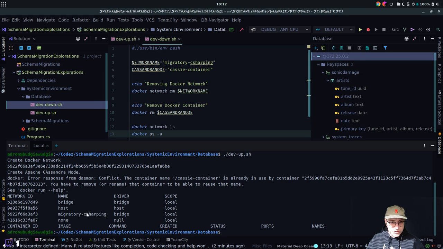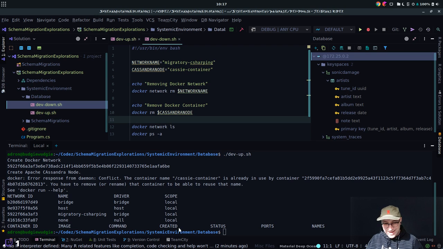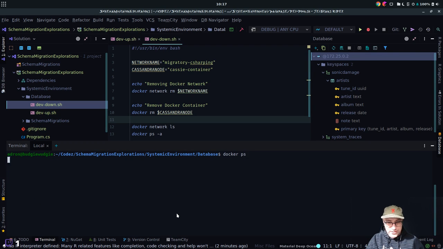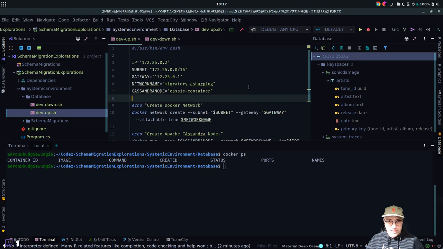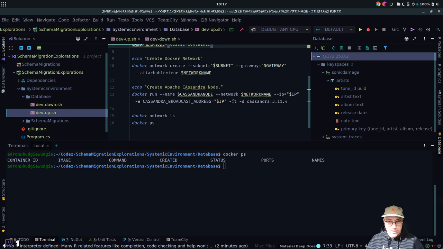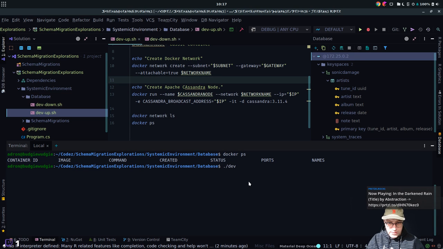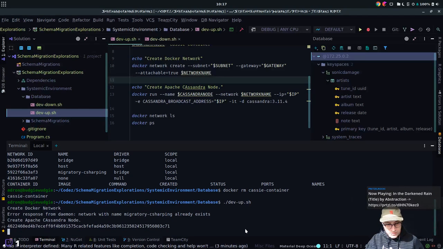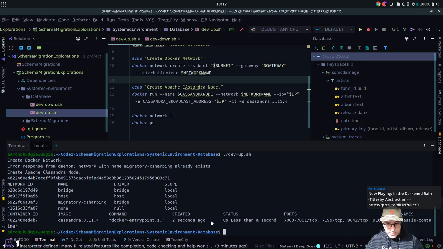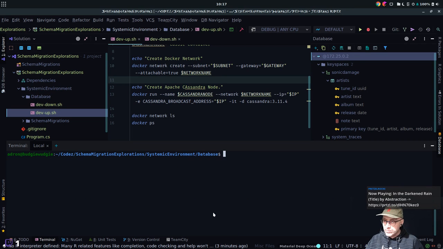All right, migratory C sharping. I named it. That's cracking me up. All right, and we should have, oh, we don't have that running. So we got Cassie container. Oh, conflict, container name is already in use by another. Okay, so let's do Docker remove Cassie container, and I'll do dev up. Okay, so we already got the network. That's cool. There, now the container's running. Yeah, that looks good. Okay, running 3.1.1.4.